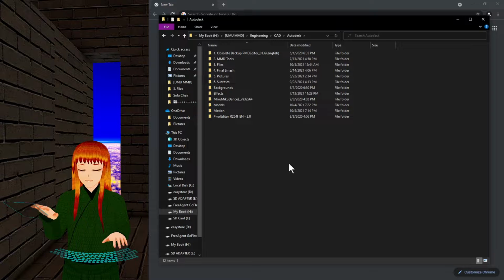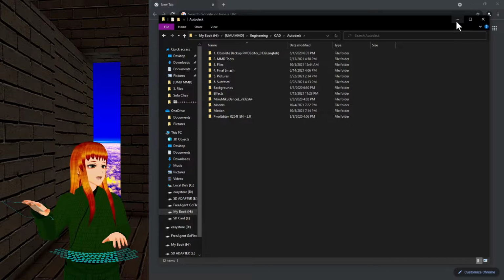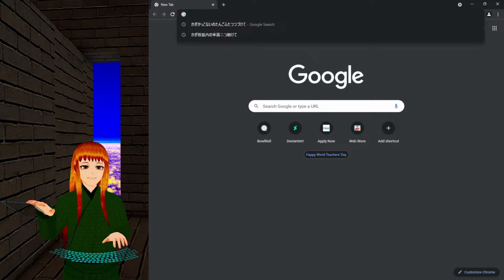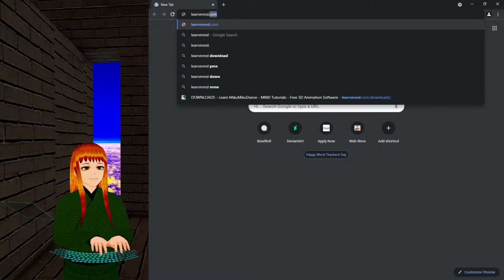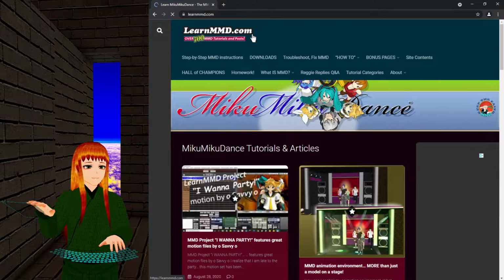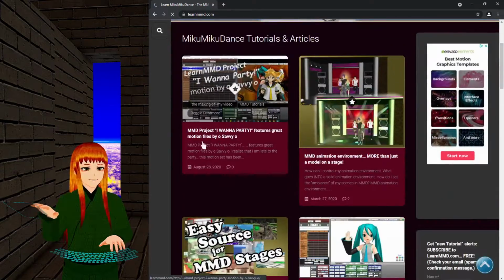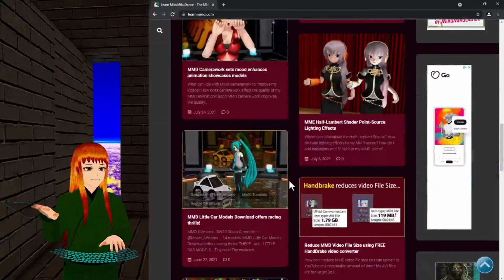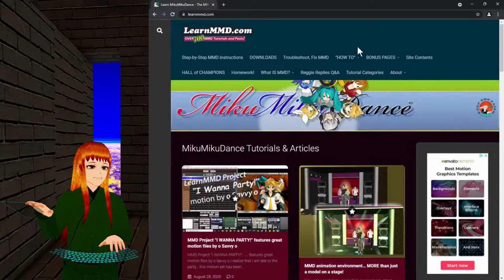Now, as far as actually installing stuff, there's one main site you want to go to. That is learnmmd.com, the ultimate resource for getting an idea of how to do pretty much anything in MMD. You have motion files, environment files, all these kinds of things just on the front page that says, hey, here's information. You've got how-tos, you've got troubleshooting, you've got all kinds of stuff. So definitely a good resource for beginners.